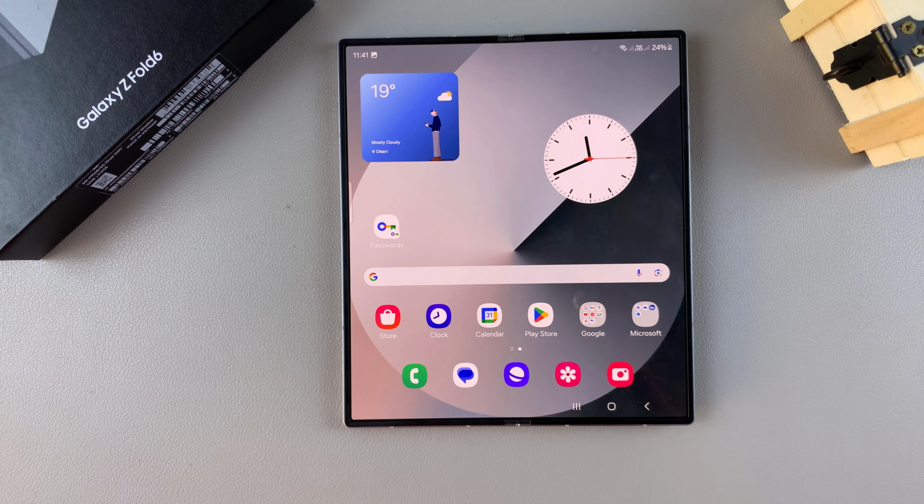Welcome back, and in today's video I'll be guiding you through the process on how you can edit or how you can delete text shortcuts on the keyboard of your Samsung Galaxy Z Fold 6.